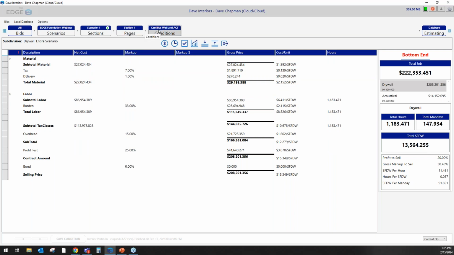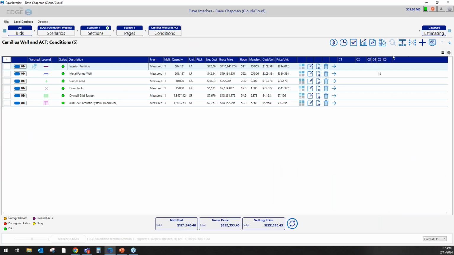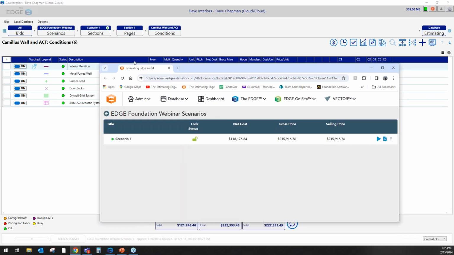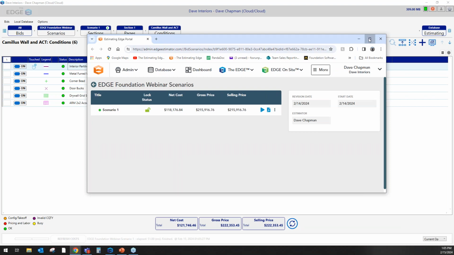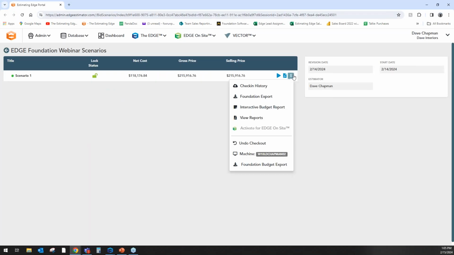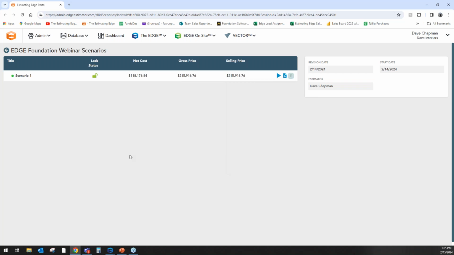Once you have all this information finished and you're done with the bid, we'll go out to our portal, and this is where you're going to have a list of all of your jobs. You're going to have the ability to send this information into a foundation budget export, and Dylan will show you a little bit later what kind of information that pulls over.